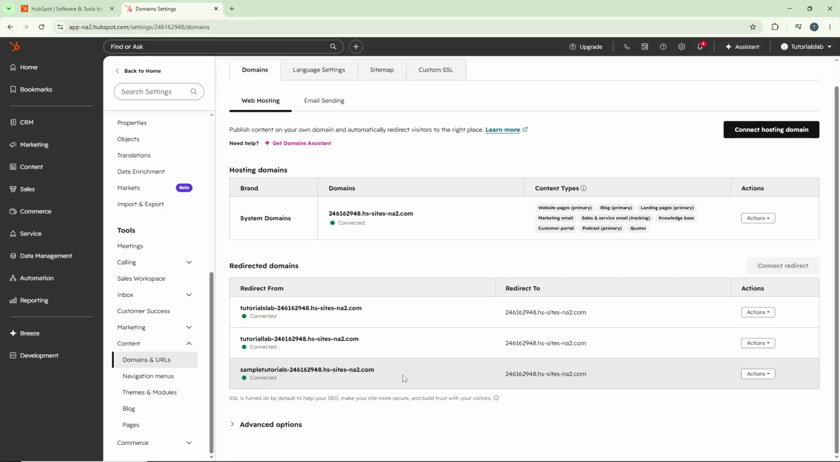And that's it. You've successfully set up a flexible pattern URL redirect in HubSpot, allowing you to manage how traffic flows between your domains more effectively.